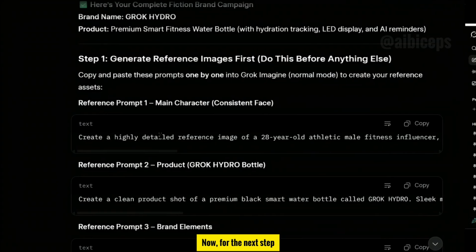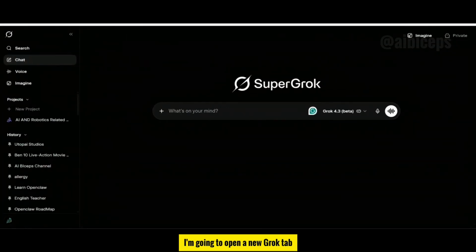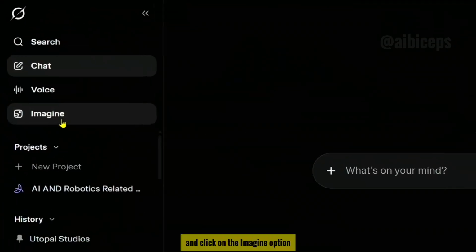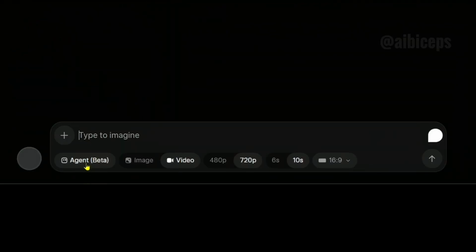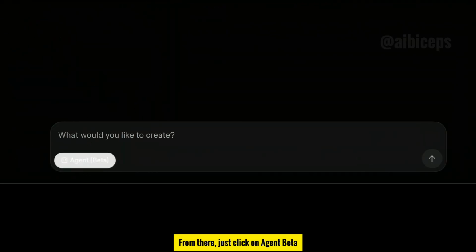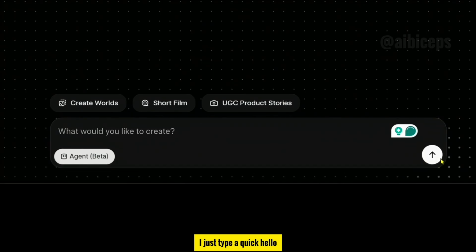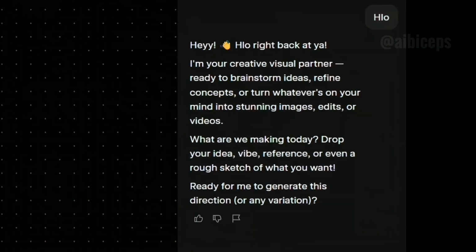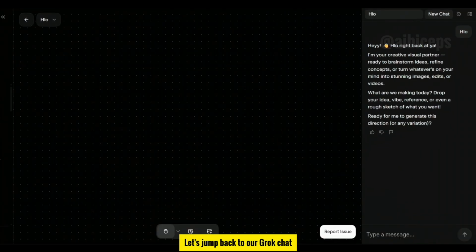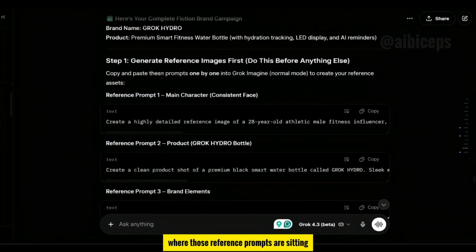Now, for the next step, I'm going to open a new Grok tab, look at the sidebar, and click on the Imagine option. From there, just click on Agent Beta. To make sure it's awake and ready to go, I just type a quick hello and hit generate. It replies immediately, ready to create some magic. Let's jump back to our Grok chat where those reference prompts are sitting.